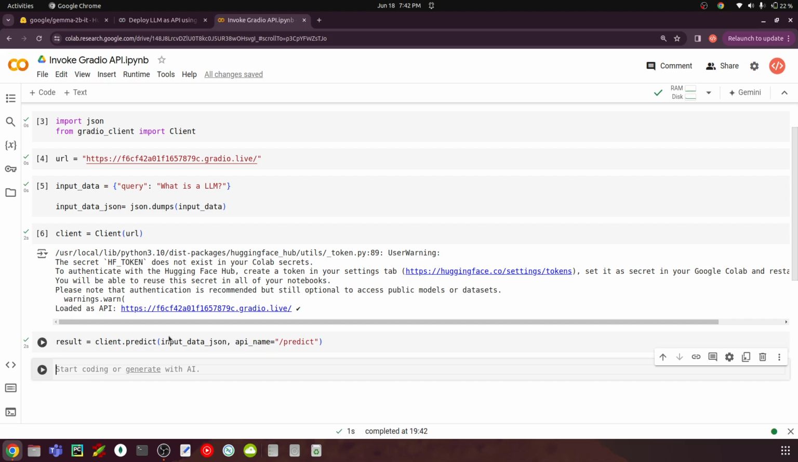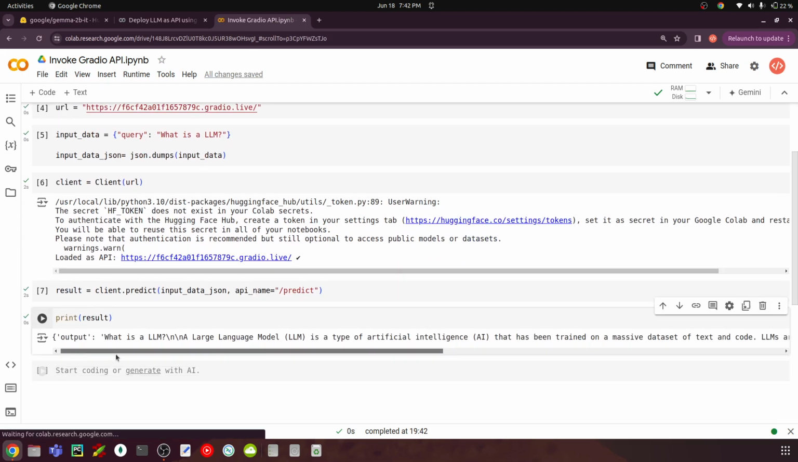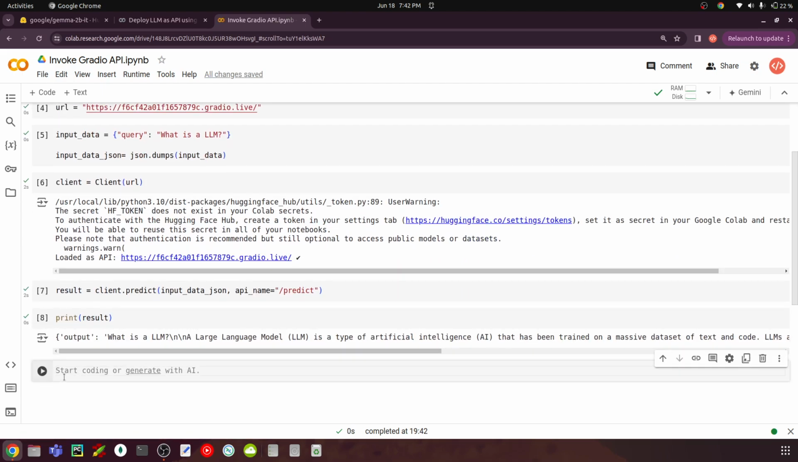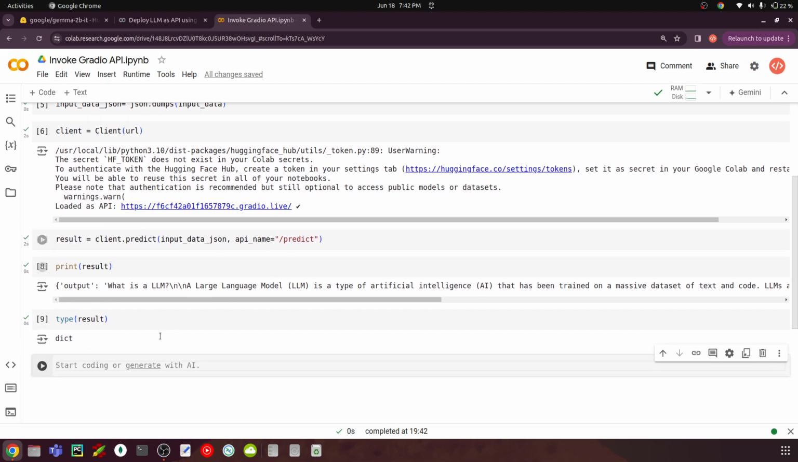So we have successfully called our Gradio API, and now you can just say print result. So it will be in the form of a dictionary, right? So output this thing. We can check the type whether it's a dictionary or a JSON. It's in the form of a dictionary, which is processed here. And then if you want to get only the output, you can just say print result, and within this you can call this output.